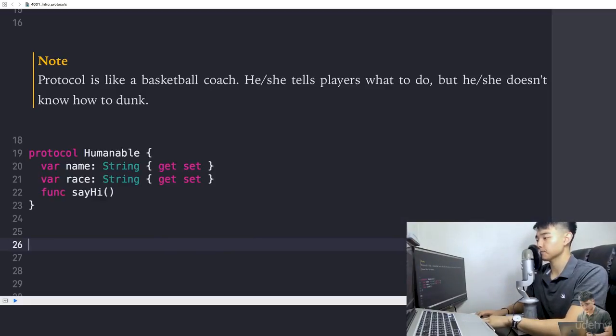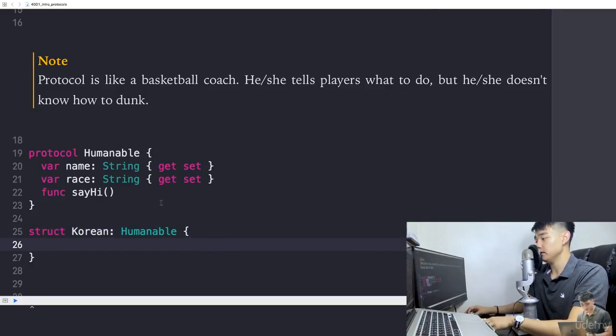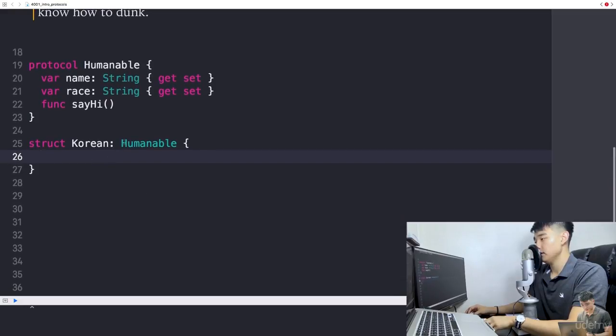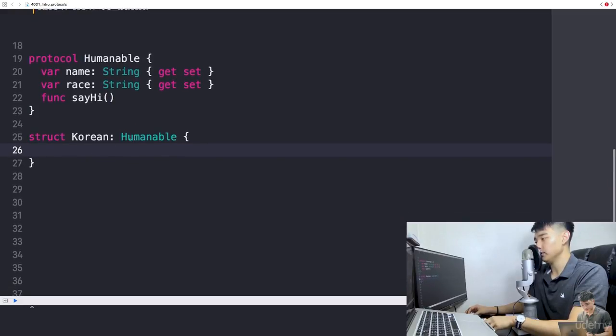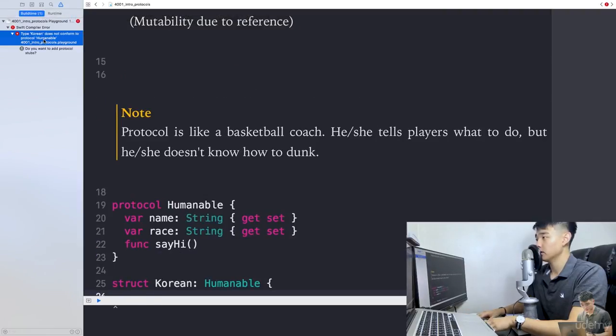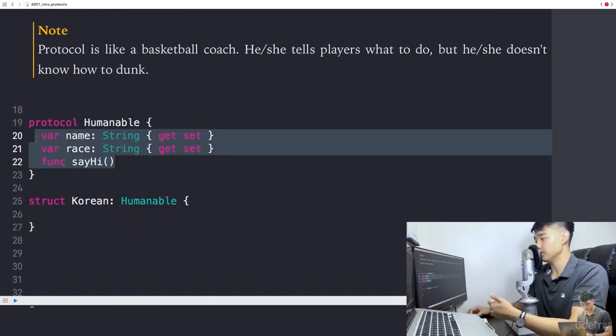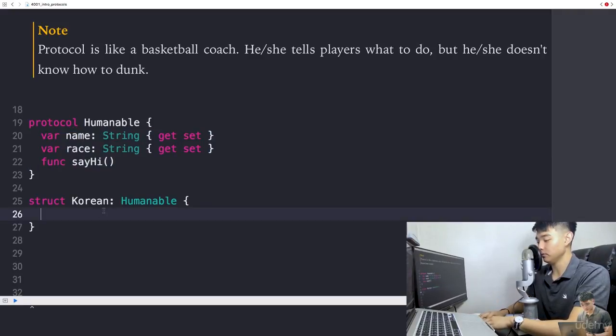So for example, when you do struct, let's call it Korean, Humanable right there, and Xcode is going to complain because, hey, you are following this coach, but you're not following his or her instruction. Okay, problem right there. Korean does not conform to protocol Humanable, so that means we have to provide a default value for name, race, and sayHi. Okay, so we have to do something like this.